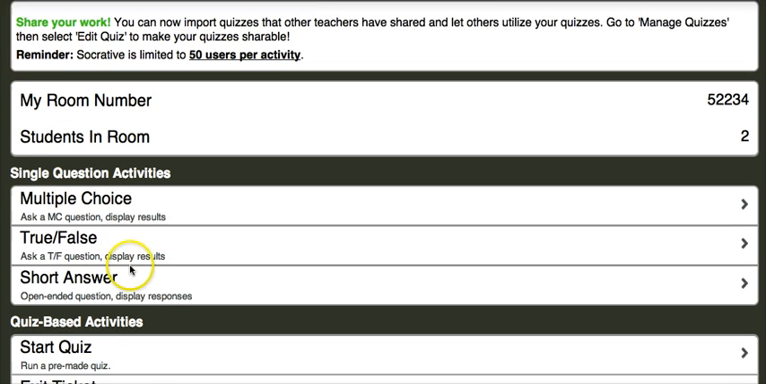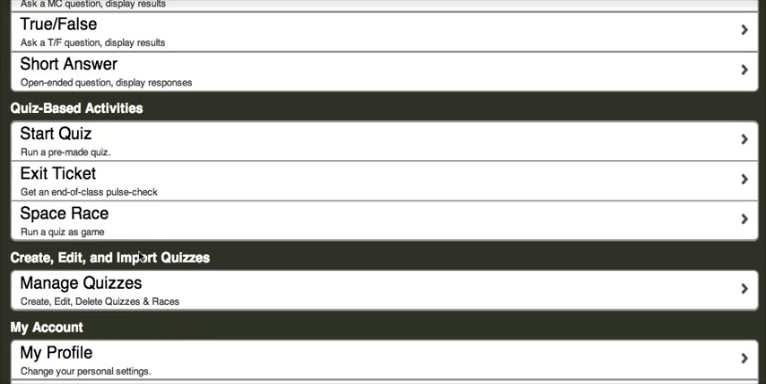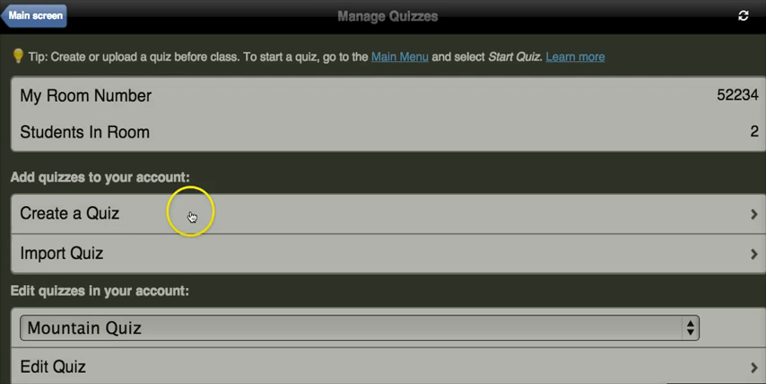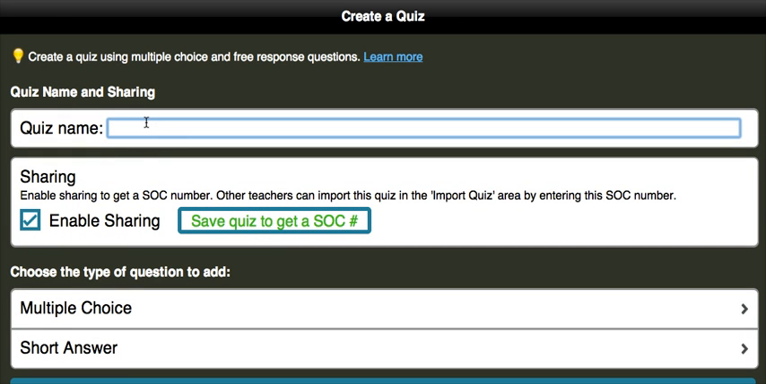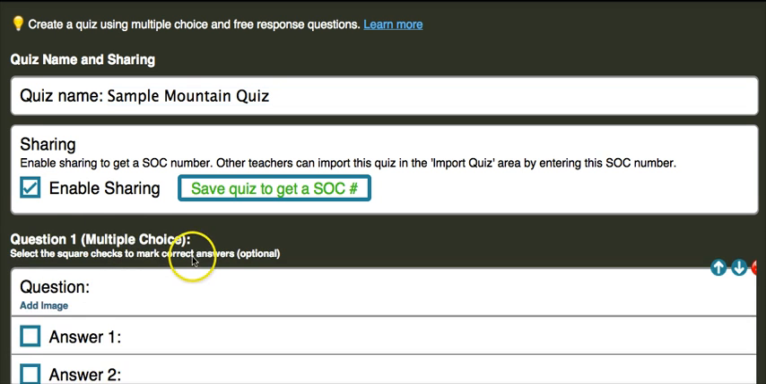So the first thing I want to take a look at is adding an image to a quiz. To do this, let's go into Manage Quizzes, and we're going to create a new quiz here. We'll just call this my sample mountain quiz. I have enabled sharing, which means that when I'm done creating this quiz, I'll be able to share it with other teachers. Now let's make a multiple choice quiz.